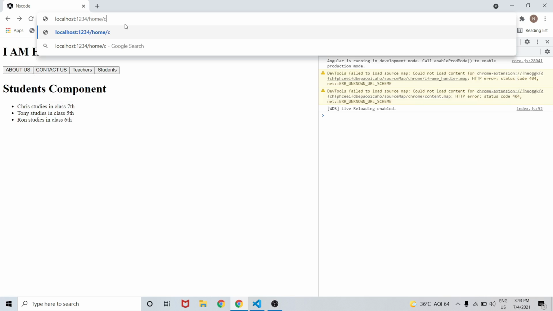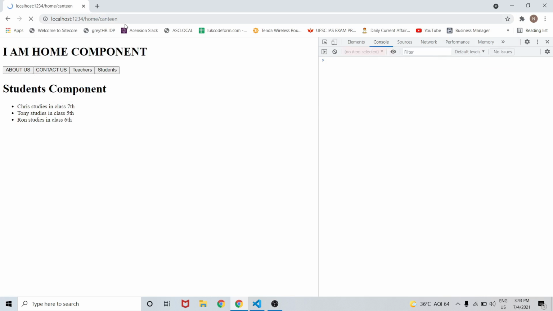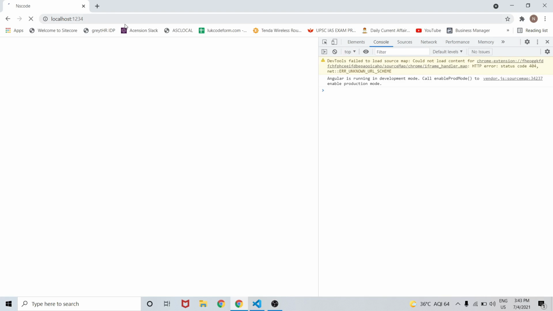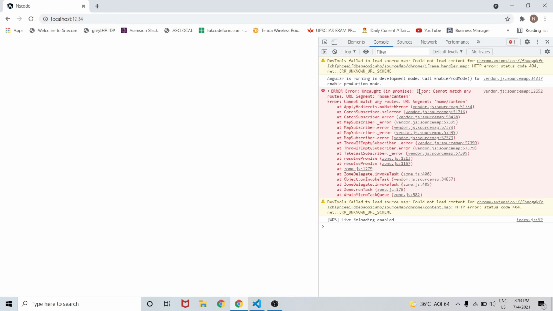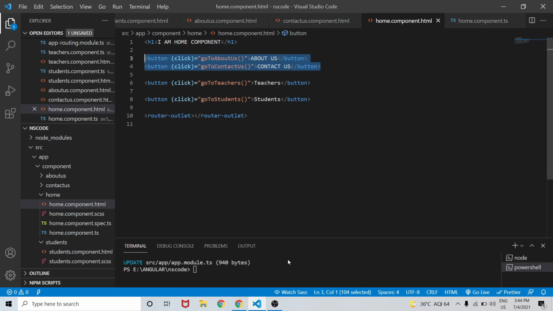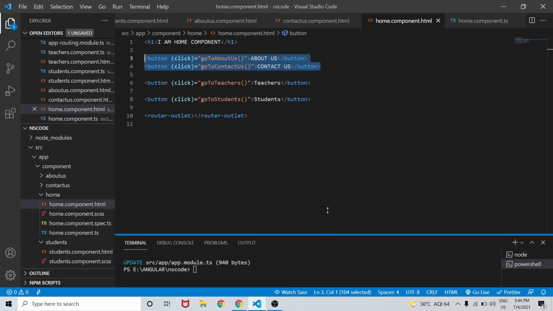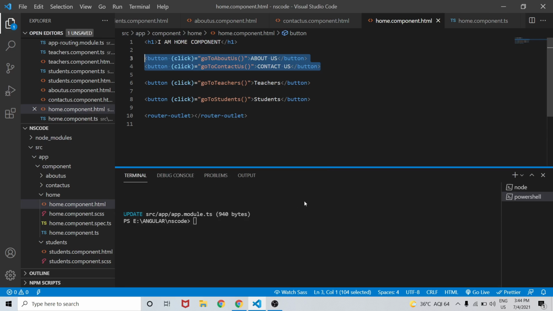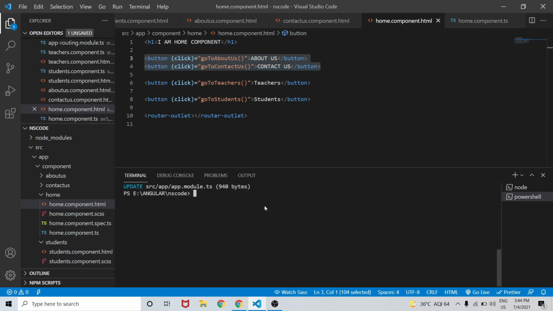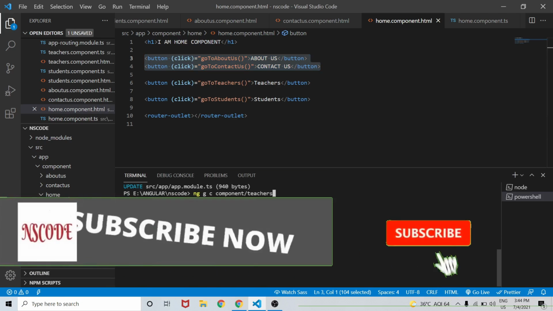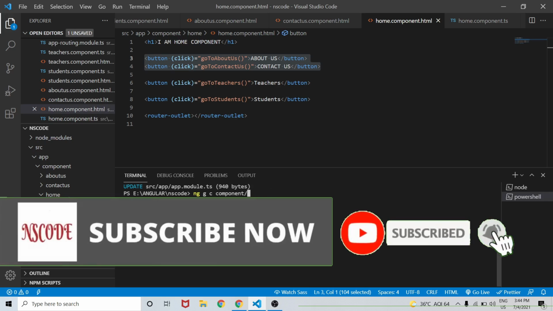Okay, so suppose I am adding here canteen. The route is not declared there. As you can see, we have the cannot match any route error. So for that, we will create one more component, and that should be our page not found component. So let's create that component. So ng g c component and page not found.